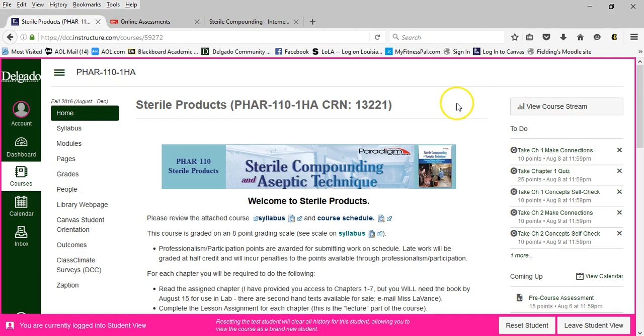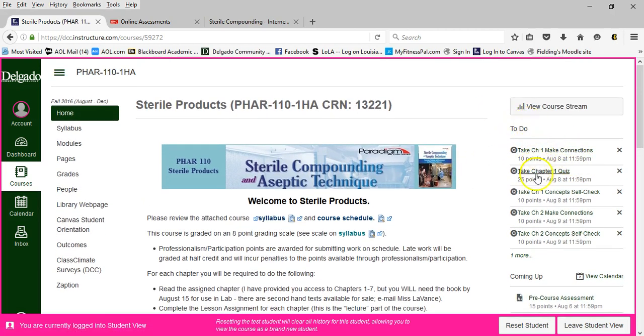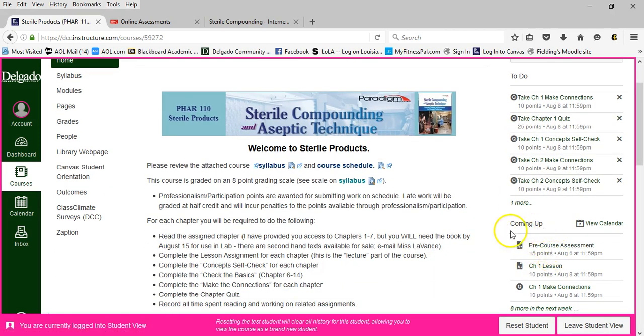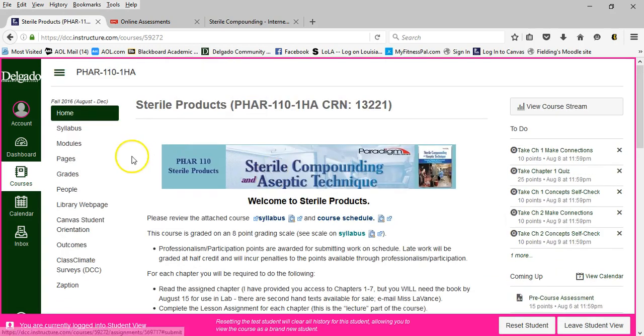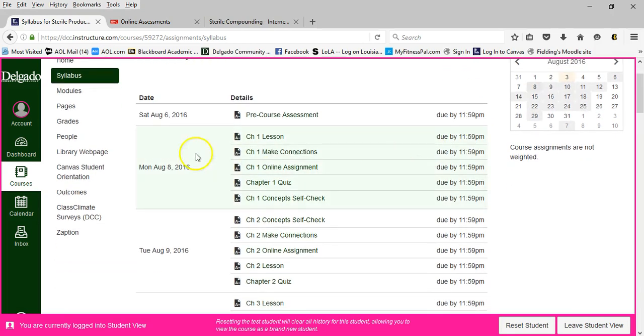Now, how do you know what's due? There's a few ways to look at this. So there's the to-do list over here on the right side of your screen for everything that's due. Your pre-course assignment, what's coming up, lesson 1, lesson 2. You can also use the syllabus page from the left-hand menu, which tells you by date when things are due. And they're shaded over here. Every day you have something due.